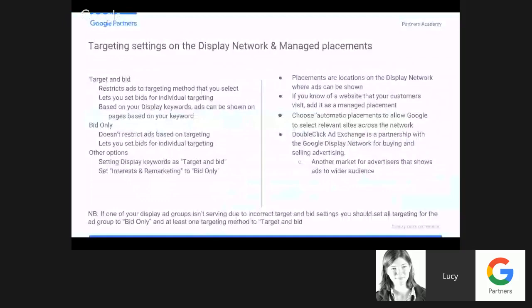This next slide is something that's quite important to get the hang of. When you're targeting on the display network, you've got lots of different ways of targeting your ad. You can do automatic placements, where you say to Google, this is my ad and these are the sorts of things I'm interested in, and you let Google find the right sites for your ads to show on. That's a very automated way to run it. It's quick and easy to set up.